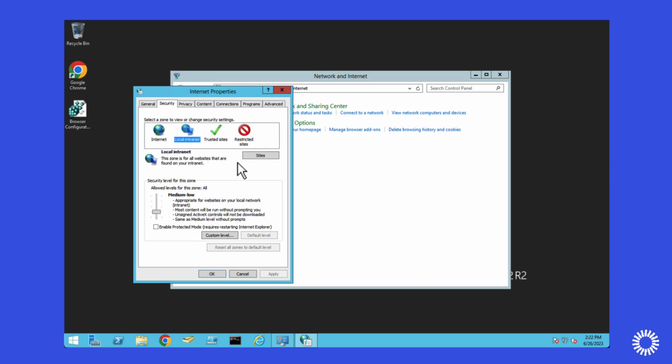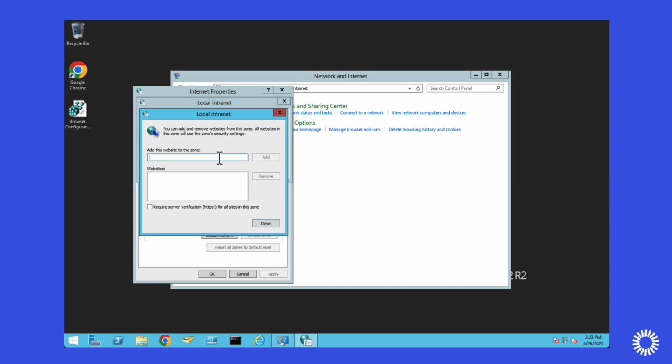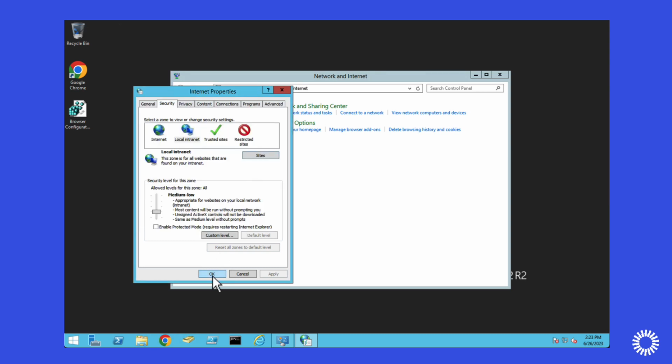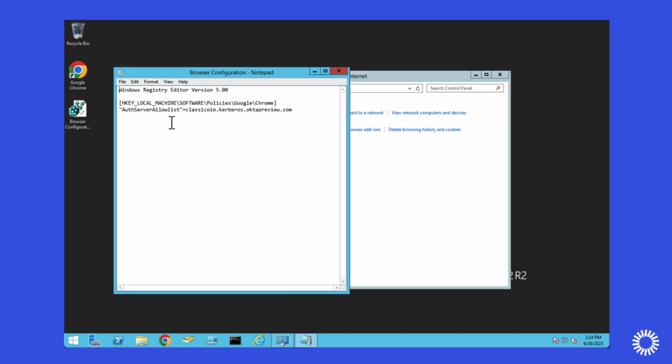Once this is completed, we can move to the Security tab and click Local Intranet. From here, we'll click the Sites button, then click Advanced, where we can then add the URL that was used when we configured the service principal name. For this demonstration, that URL will once again be classicoie.kerberos.oktapreview.com. We'll click Add and close the Internet Options. Now, as mentioned earlier, these settings can be pushed to clients using GPO. For Chrome users, a registry key can be configured and deployed using group policy.